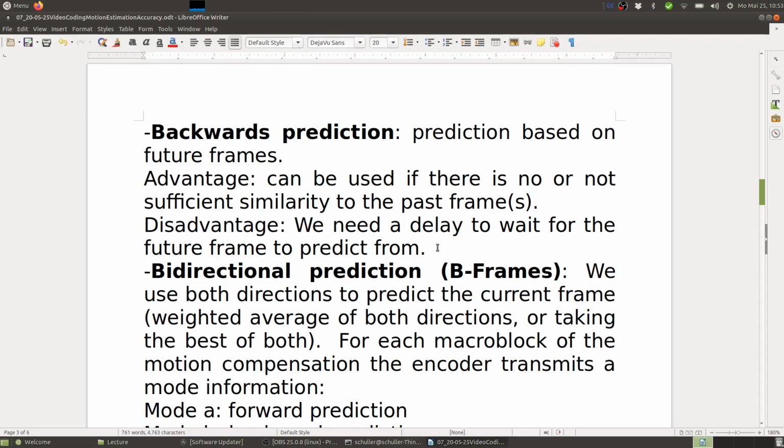So actually we need to wait for the future frame from our camera before we can make a prediction from it. And also we have to transmit the future frame to the decoder first before the decoder is able to reconstruct the frame before, right? And that means we need to have a delay right here. This is the delay.